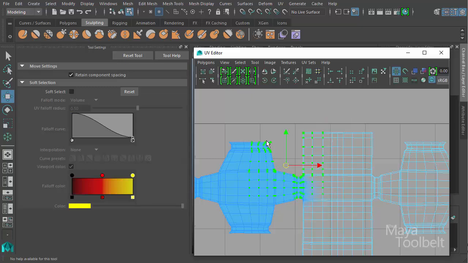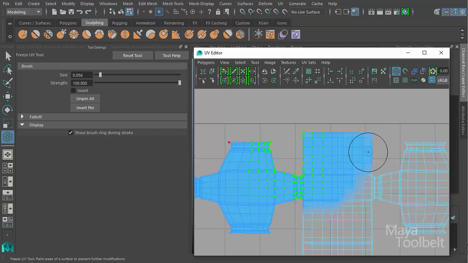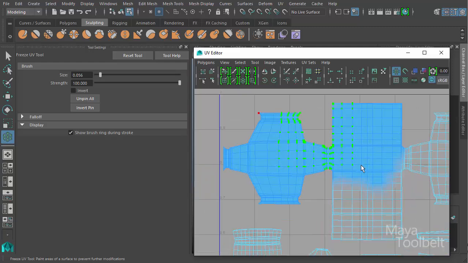So that's literally the gist of how the freeze UV tool or pin UV tool works. You left click and drag over UVs to pin them into place so that they do not move or do not change based on any of your other actions.